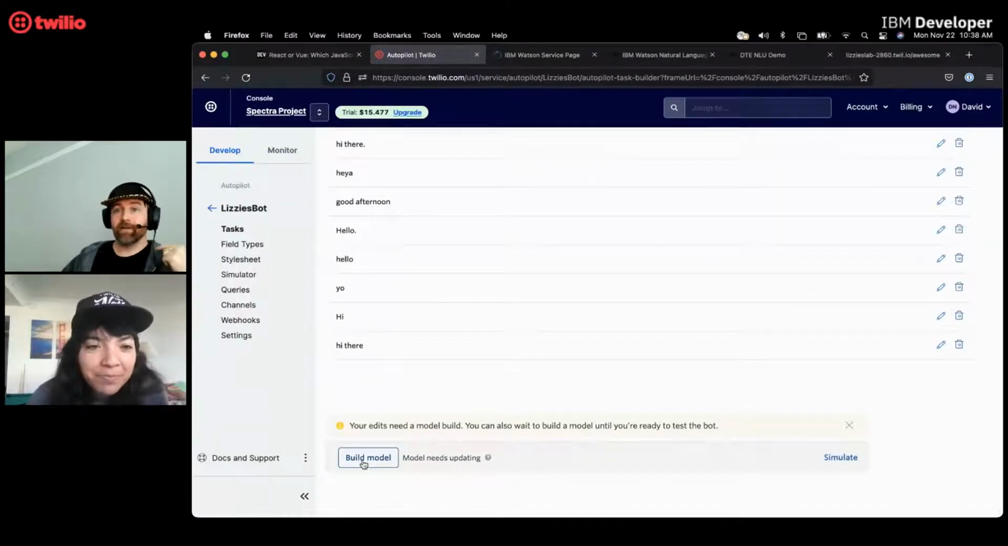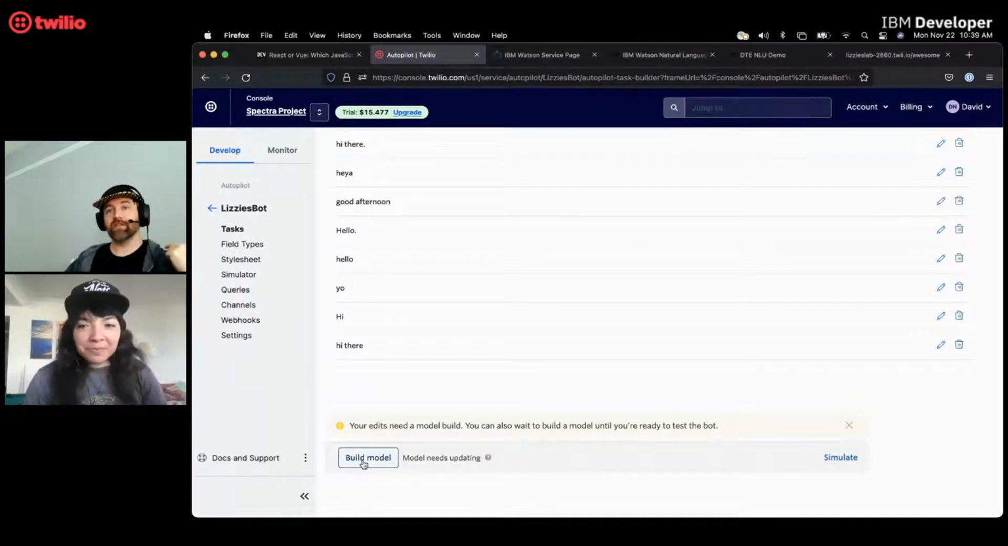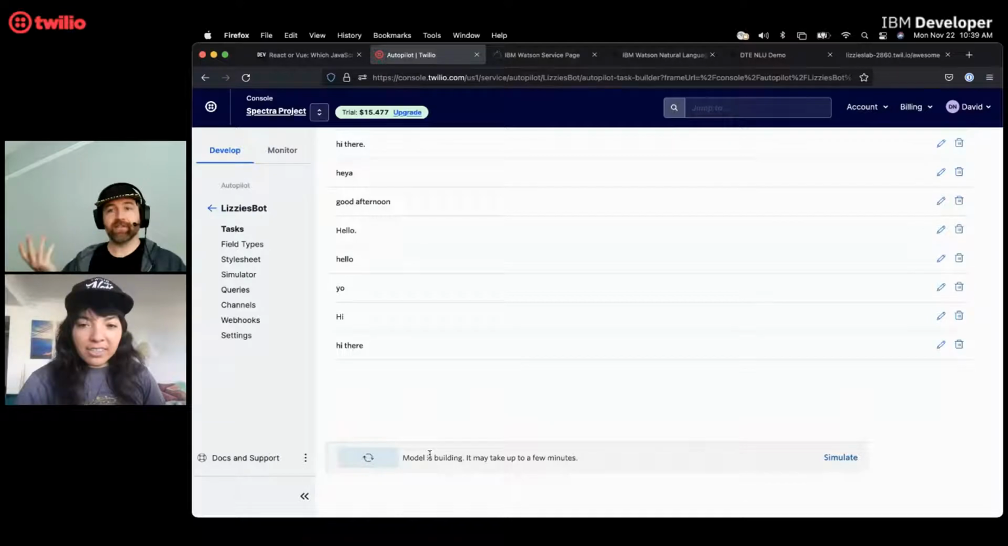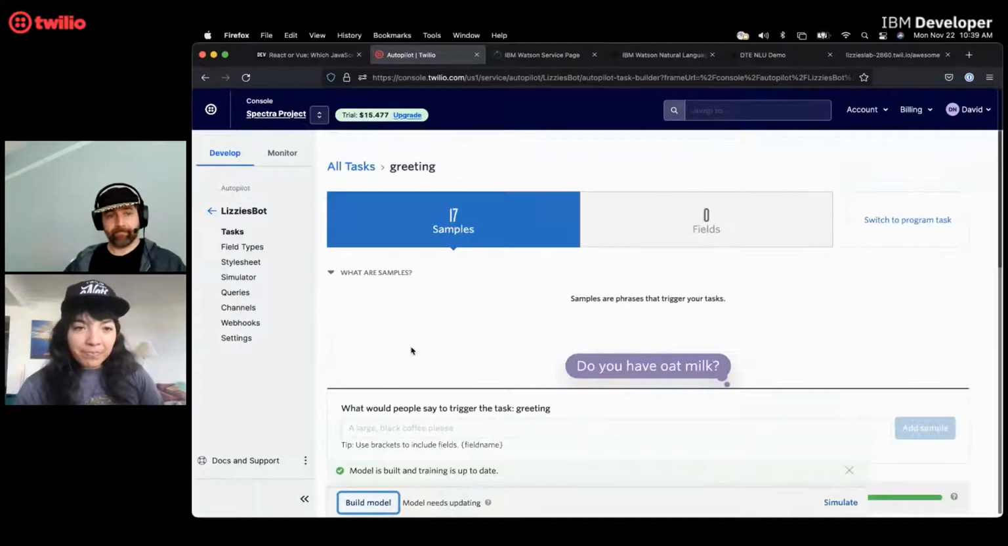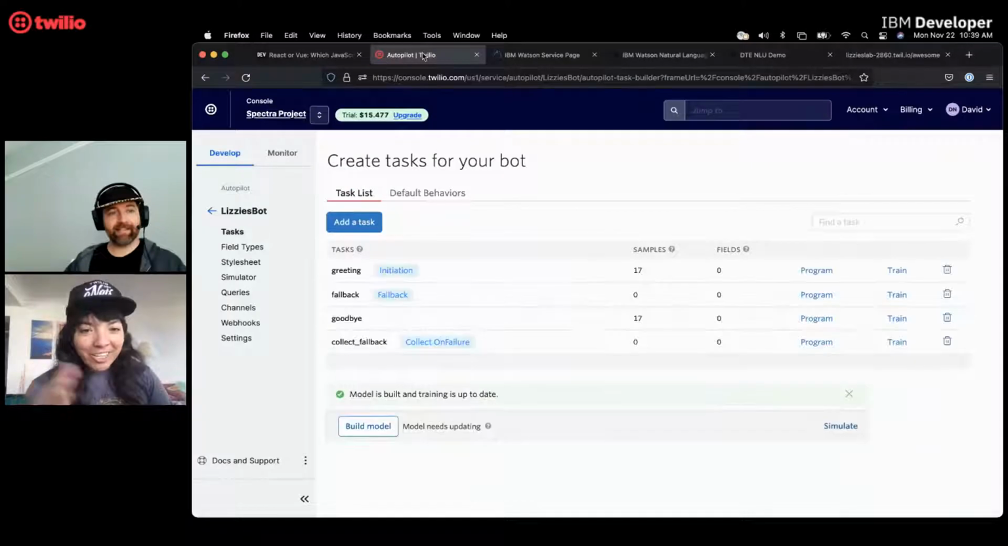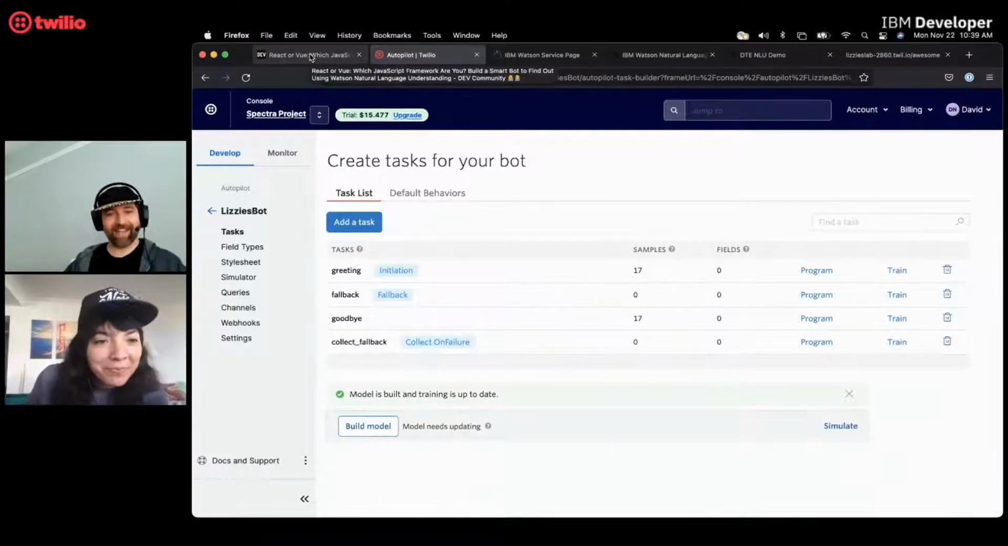So the Twilio Autopilot actually uses a machine learning model to be able to map people's responses into these different tasks. So we'll rebuild the model. And this could take up to a few minutes to run, and there we go. So it's built and it's up to date. So these are the different tasks. Hello, good morning is added.